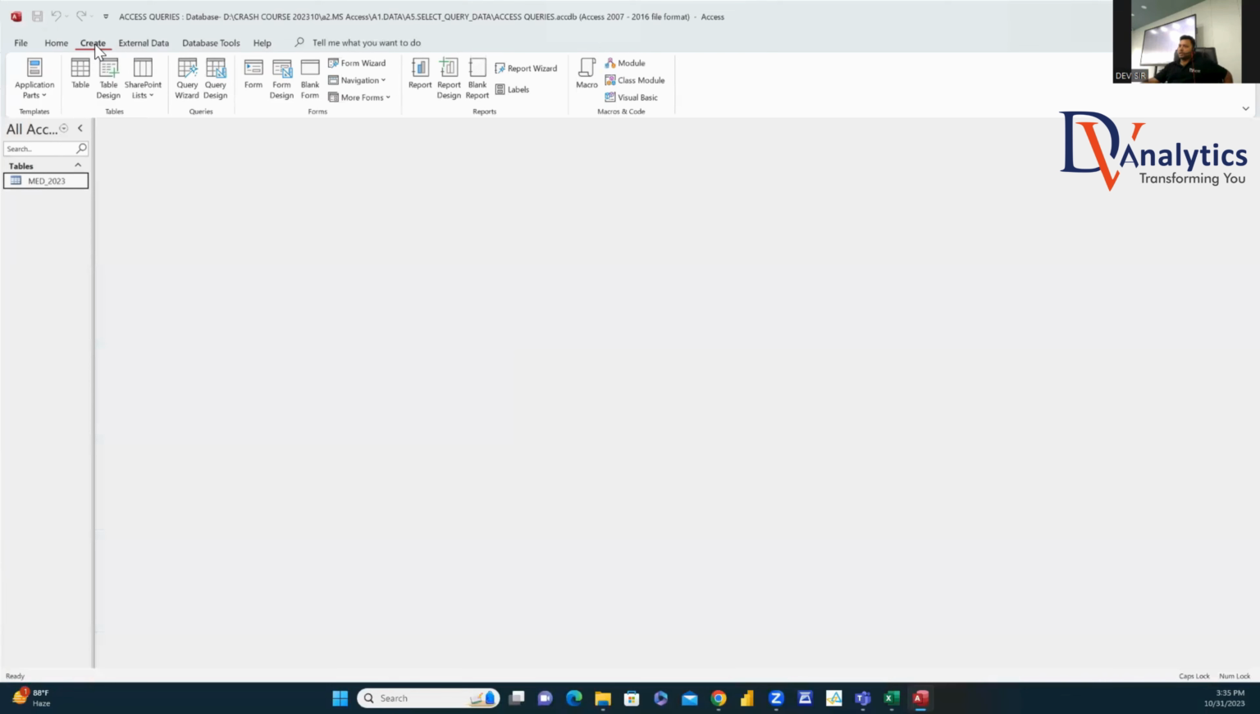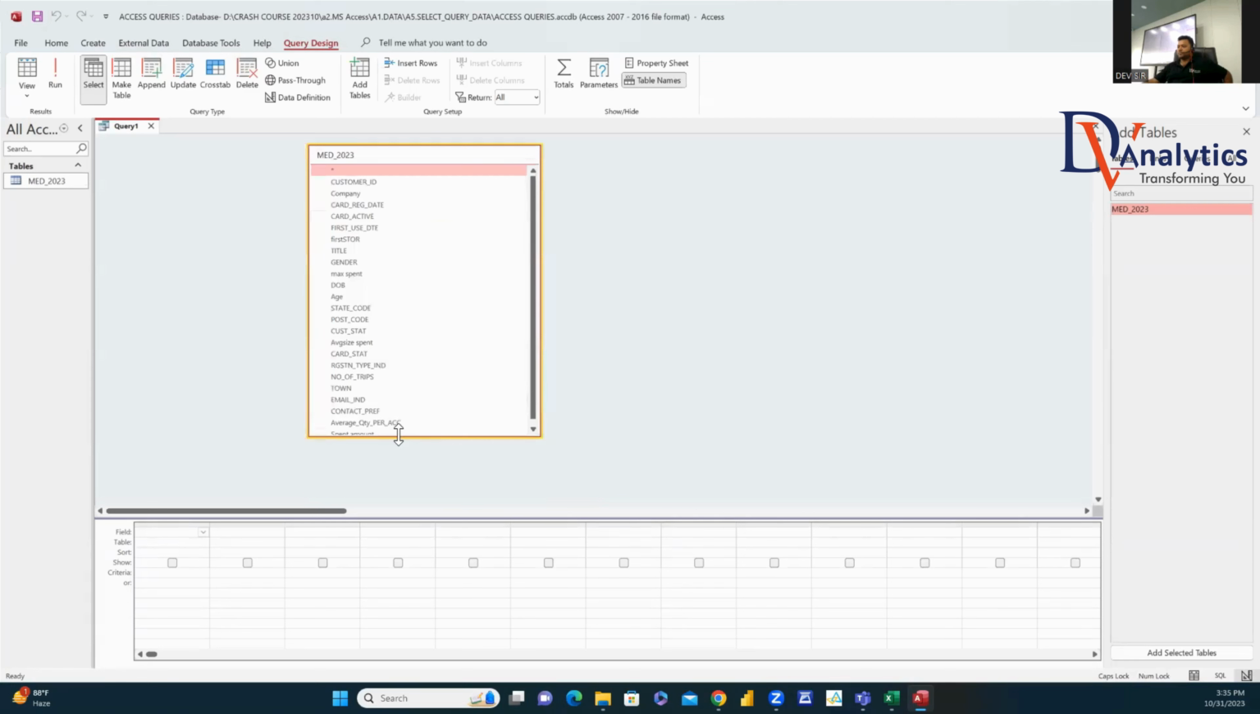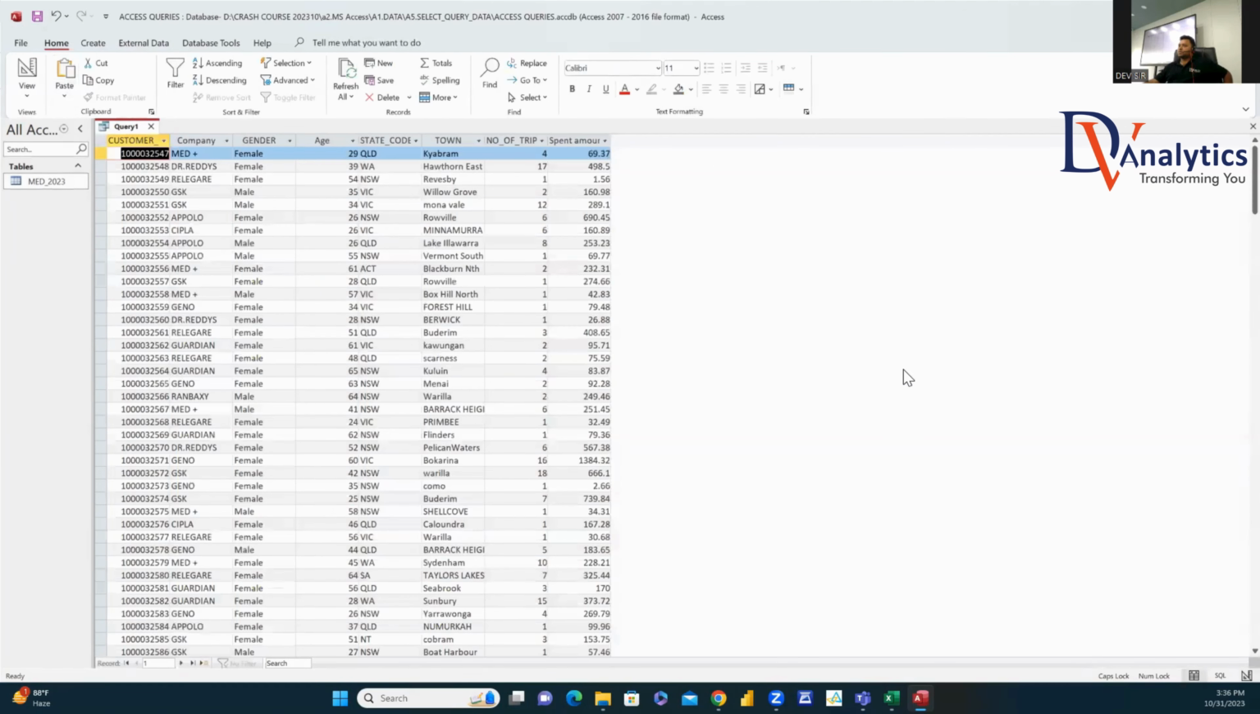I'll show you now. I go to create. I create a query design. Now, query one is created. I drag this table over here. It shows me the table along with what columns are there. Can you see this, guys? Everyone? Can you see this? Yes, sir. In this query, I select customer ID, company, gender, age, state code, town, number of trips and the spend amount. Can you see this? If I say run, it is going to run with those many selected columns.